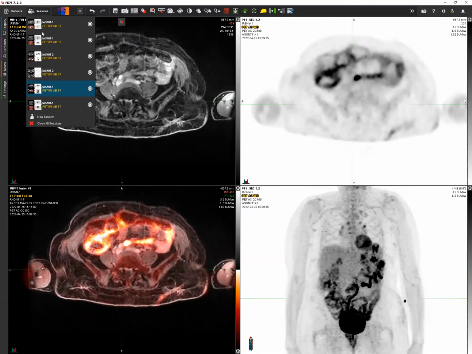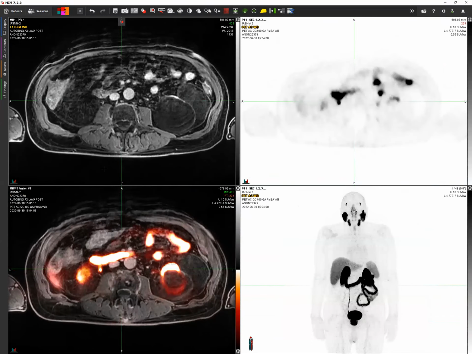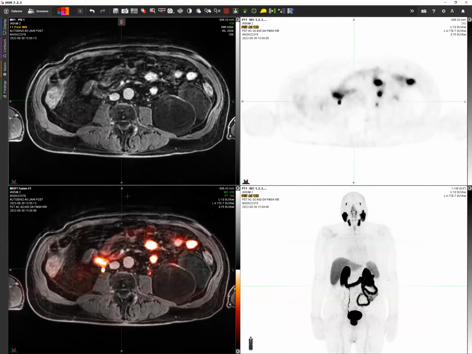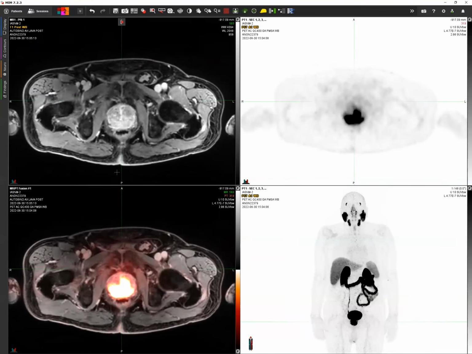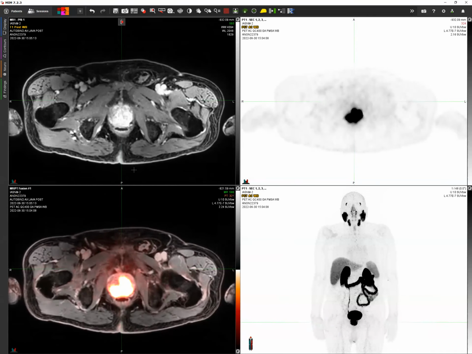All right, so some other patients that I've already preloaded here. This is one of our prostate cancer patients. So this is the whole body fused to the T1 post. This patient had incidentally discovered prostate cancer on a TURP.